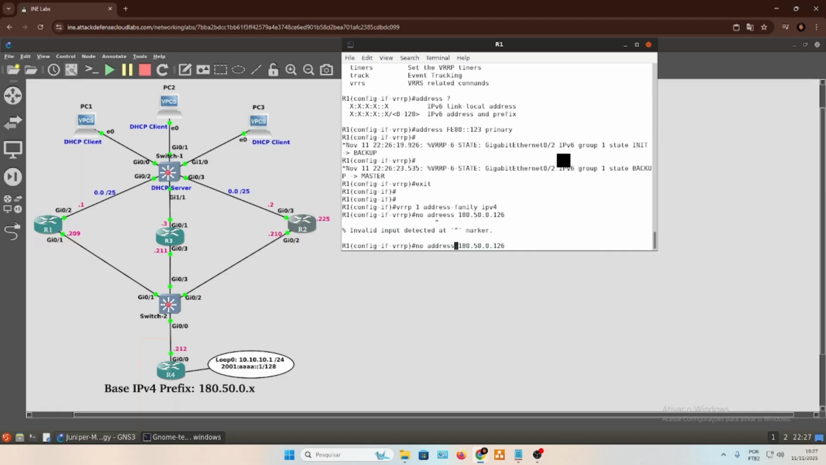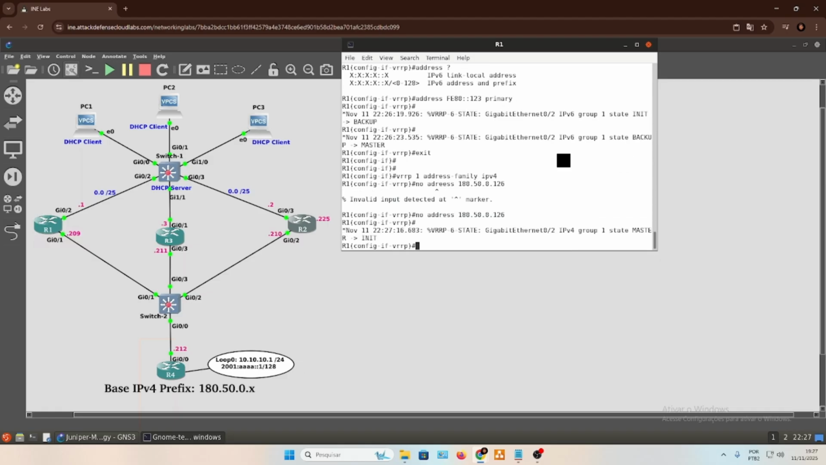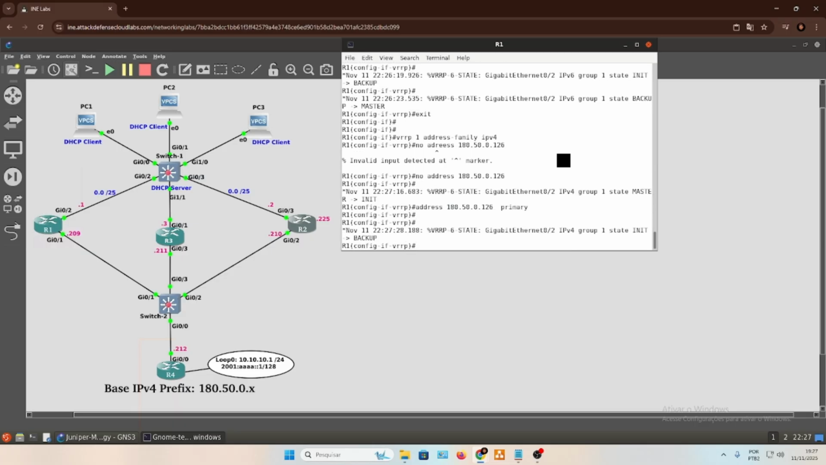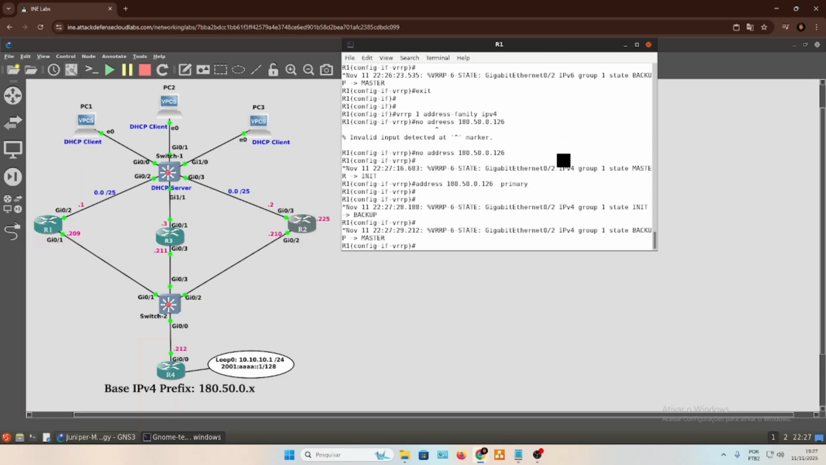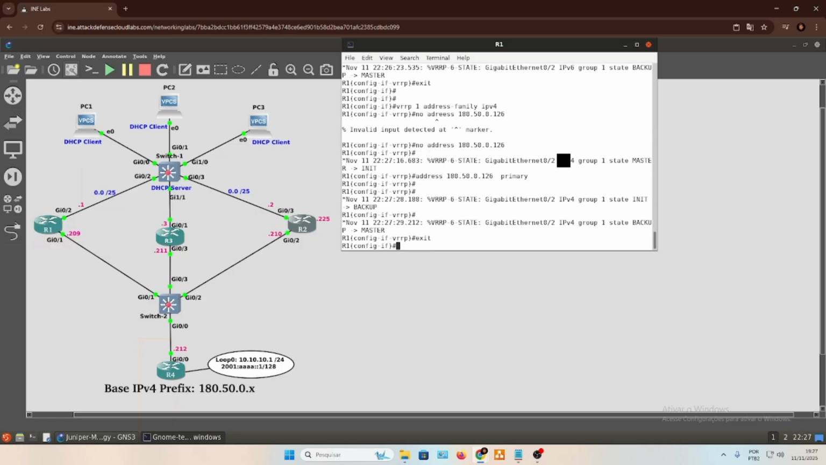Address. And then I will say address 180.50.0.126 primary. That's it. Perfect. Let's go back to the IP version 6.